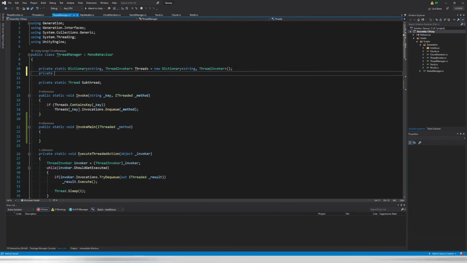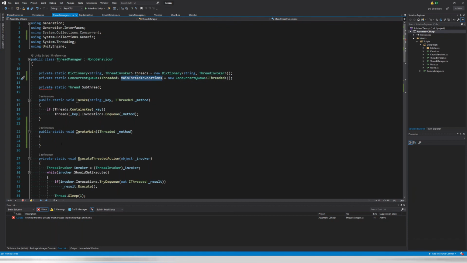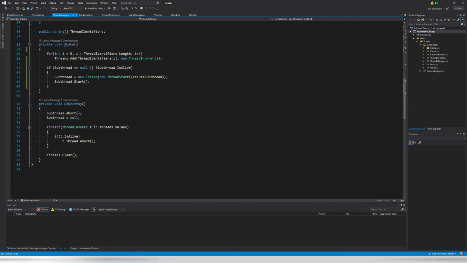So this is going to be a special case. This is going to be a concurrent queue as well, because we're going to add data in there from a different thread, and we're going to read it from the main thread in Unity. So it needs to be a concurrent queue, and it's going to be of type IThreaded, and it's going to be like main thread invocations. Invocations is new concurrent queue. Alrighty. So this main thread invocations will be an enqueue of this method, and that's it for invoke main. It's just that we need a void update here now as well. So let's make a void update.